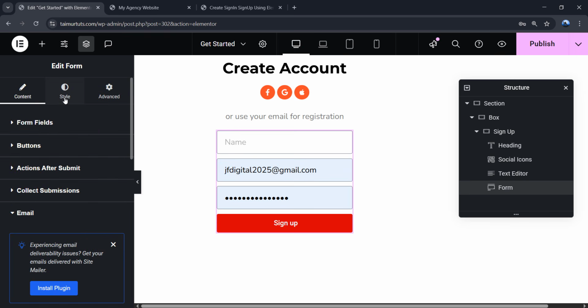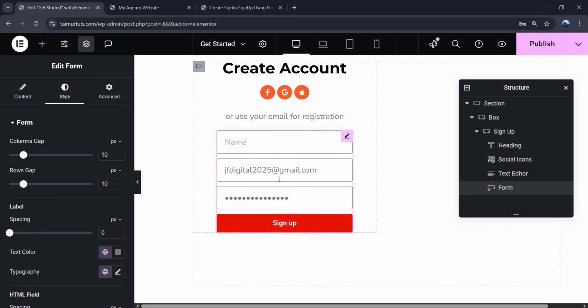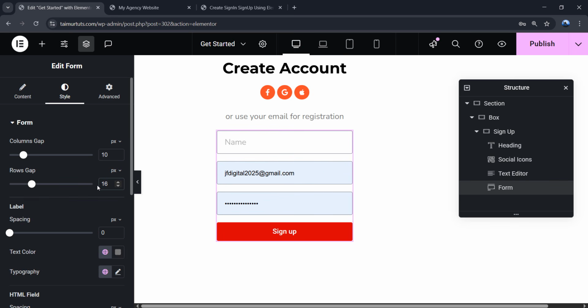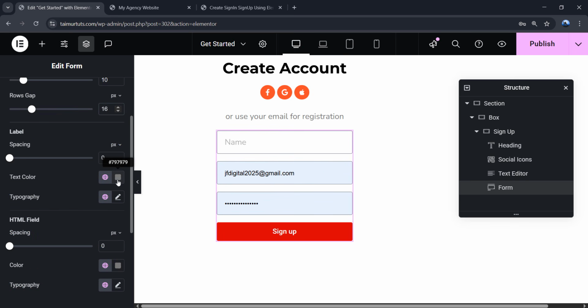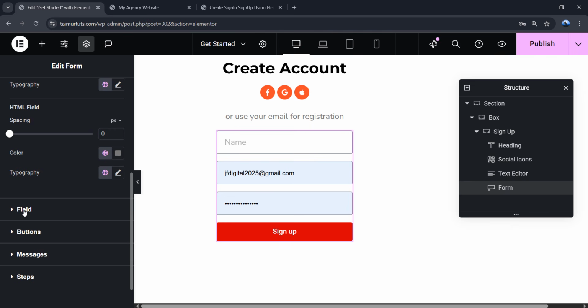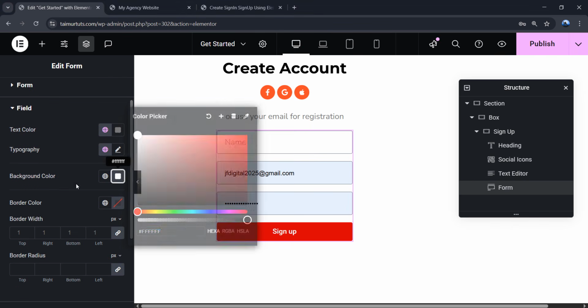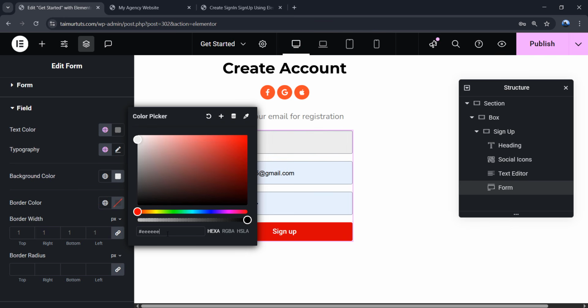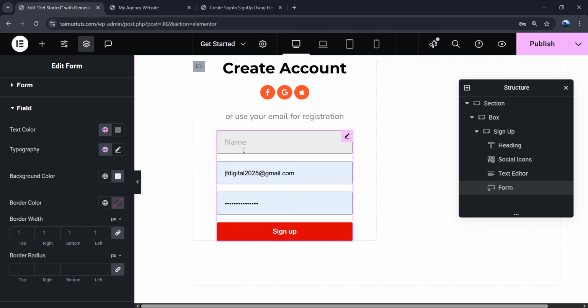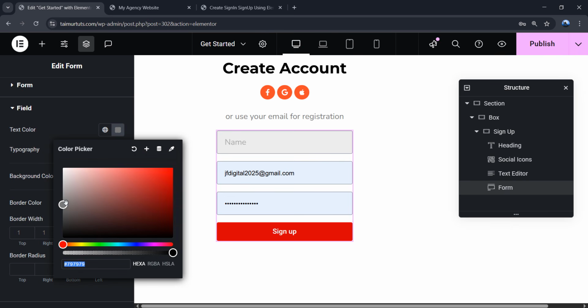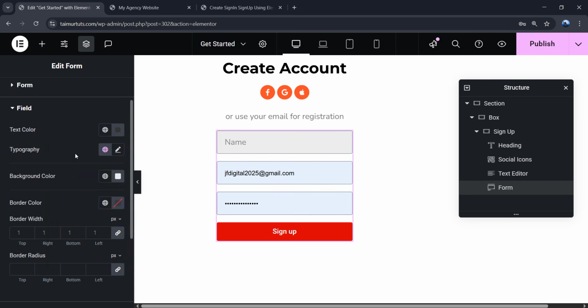Alright, so let's scroll up and go to the style to style the whole form nicely. First, make the rows gap 16. Then we have this text color here. Then scroll down, open the field, which is these input fields. And let's make the background color 6E. Exactly this code. And the background color will be this. Now the text color, we can make it a little bit darker to make it pop with the background. You can copy this exact color.